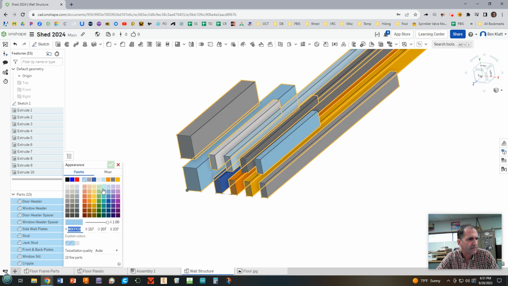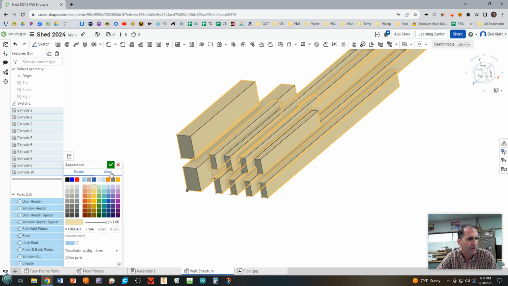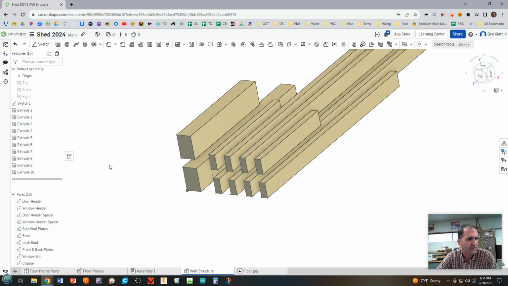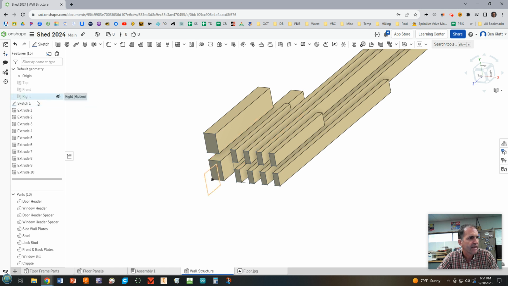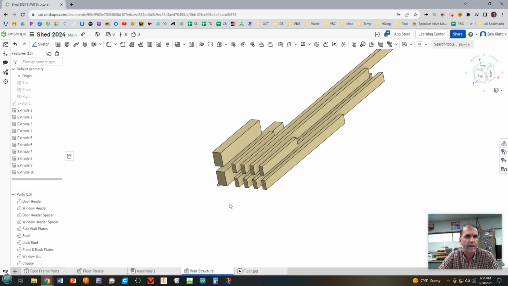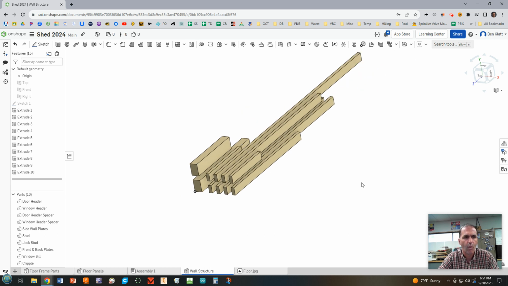Edit appearance. I liked that one. You might have liked something else, and that's okay. All right, so there's all my parts. And now that I have them, I can turn this sketch off because I don't need that sketch on anymore. Cool. All right, we're ready to start building a wall.